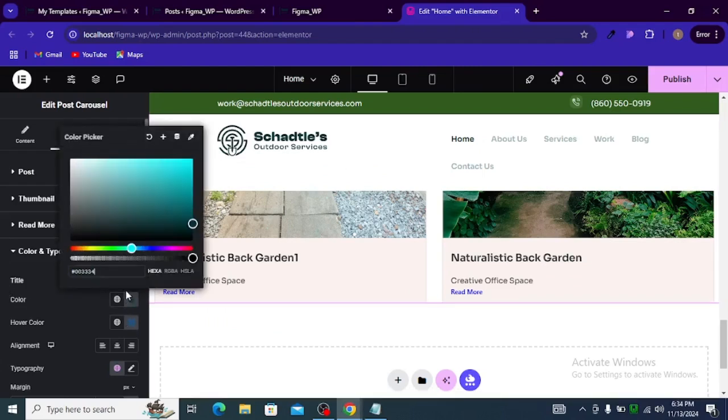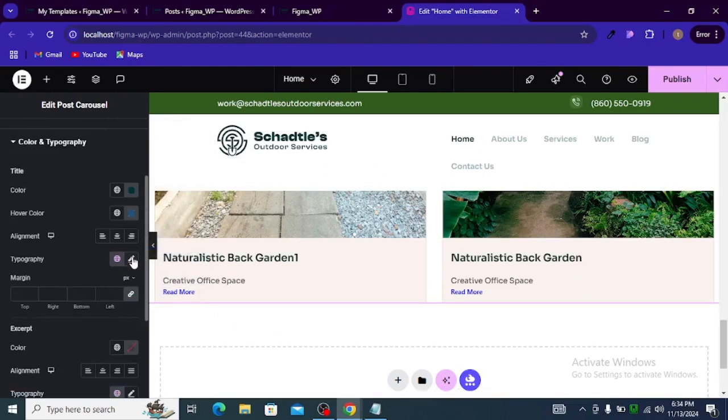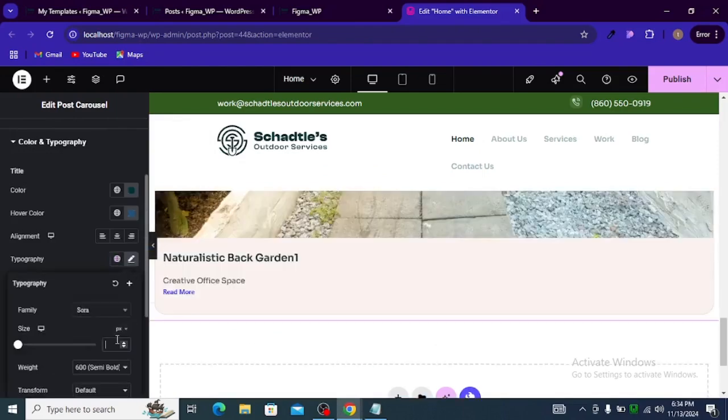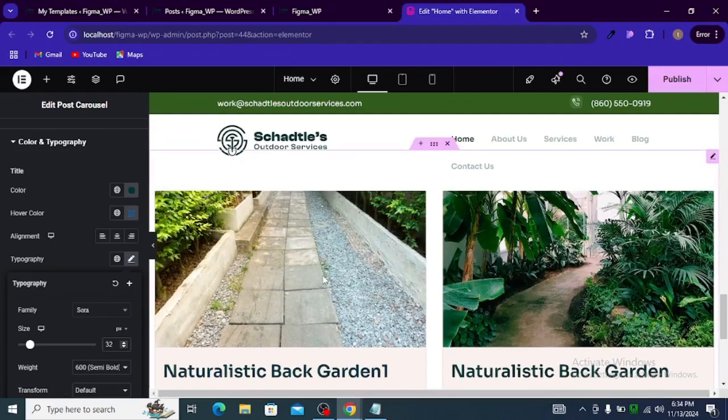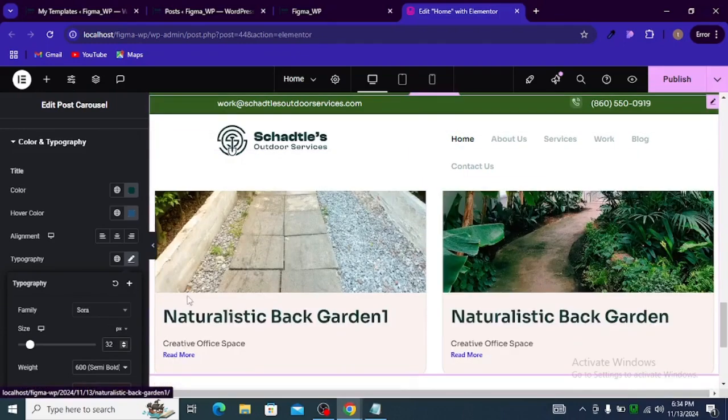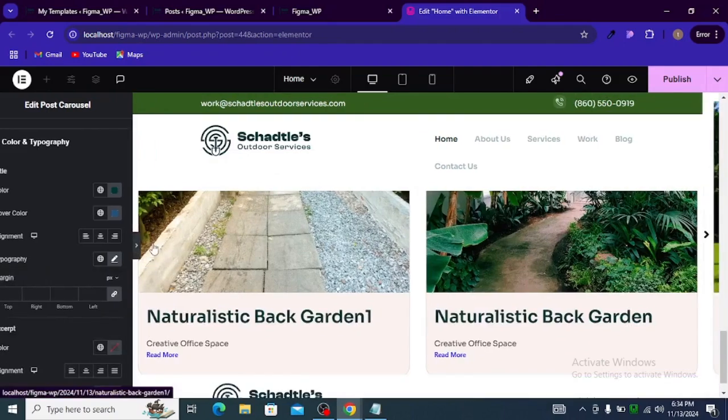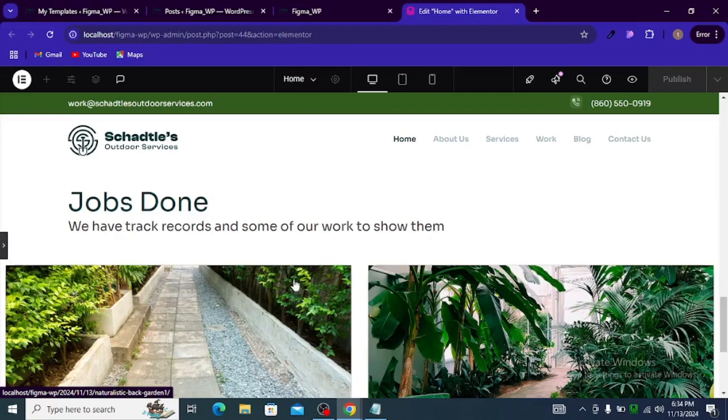This is the color we are having. The size is 32. Also, the weight is 600. Yeah, this is what we are having right now. So you will agree with me that it remains the image right now. So how are we going to make use of the image?